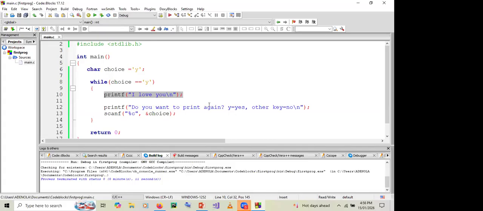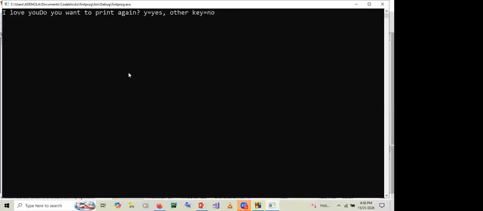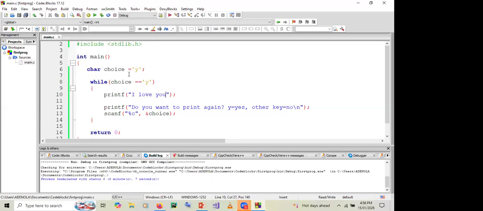I think it's because of the enter key. These are issues with C where you have to flush. You can see, but you need to understand how it works. Because of the enter key.